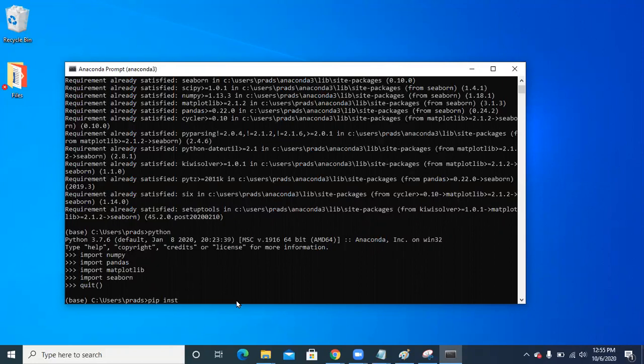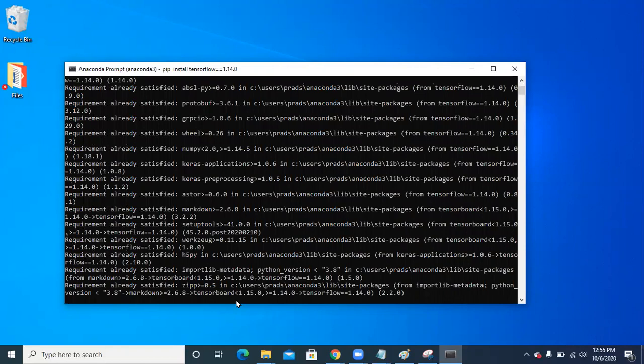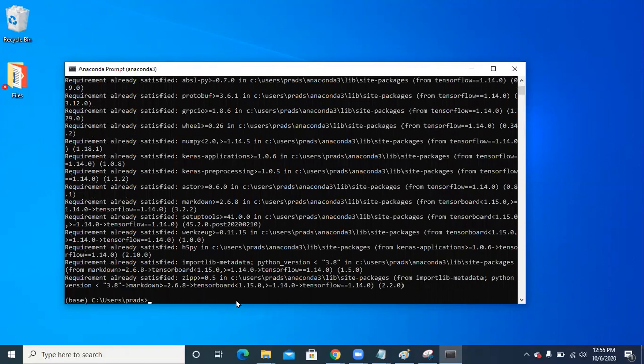Pip install tensorflow==1.14.0. So here I'm installing the TensorFlow version as 1.14.0. You can also install the newest version. If you want to install the newest version, then you can directly give pip install tensorflow. So you can see I already have TensorFlow, so it says the requirement is satisfied.